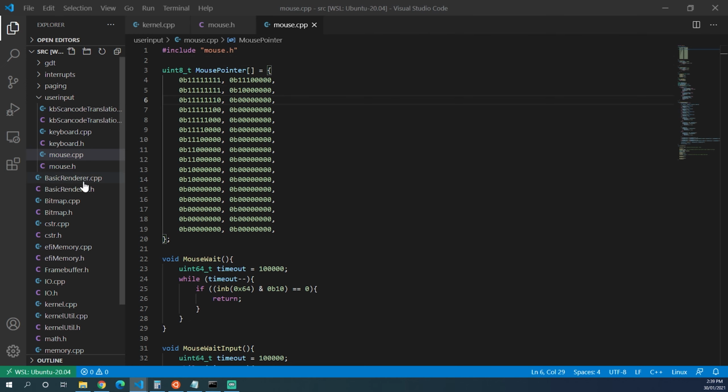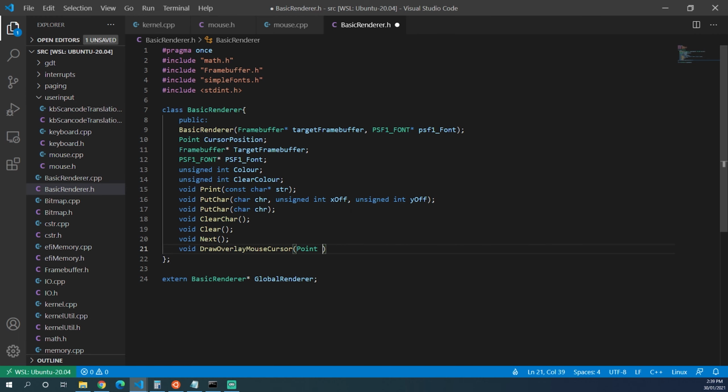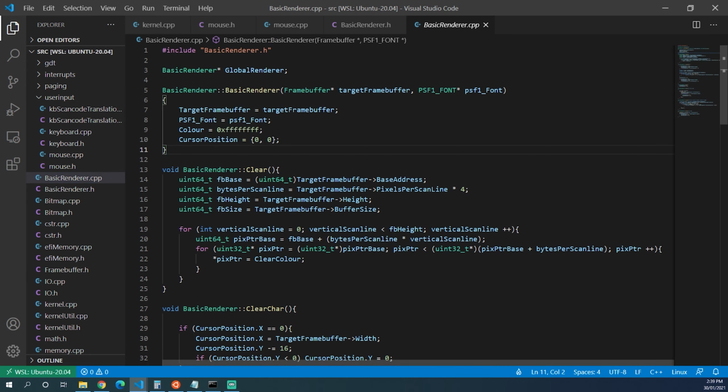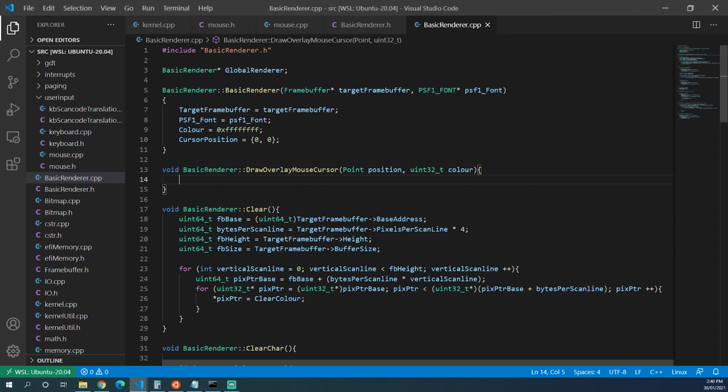So now we can head on over into our basic renderer.h and we can add a new function called DrawOverlayMouseCursor. So void DrawOverlayMouseCursor. We need a point for the position, and we need a uint32 for the color. Right, now heading on over into basic renderer.cpp, we can create the implementation for that. So void BasicRenderer::DrawOverlayMouseCursor. And now we can start writing the function.